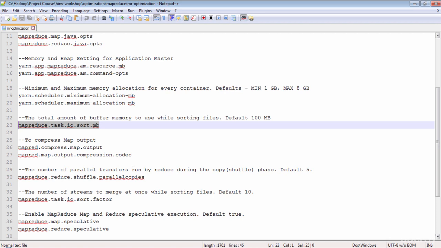MapReduce Task IO Sort MB can be used to define the amount of buffer memory to use while sorting the files. You definitely want to consider increasing the memory limit beyond 100 MB, especially when it takes a lot of time to start the reduce phase. This means your shuffle process is taking longer. Also, look at the counters of your job execution. If you see a huge number of spilled records, it's an indication that you need to increase this number.